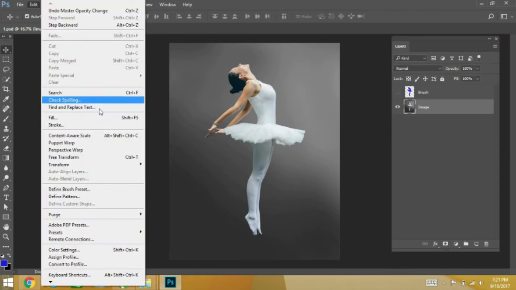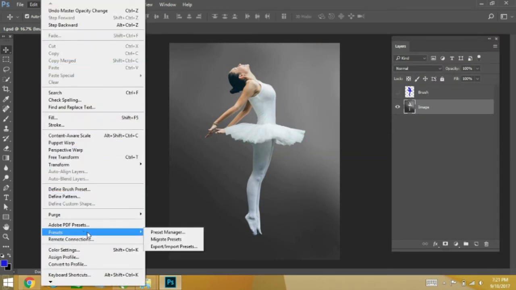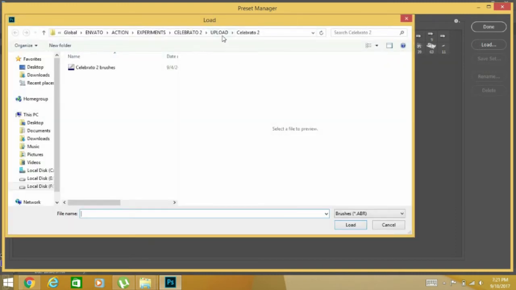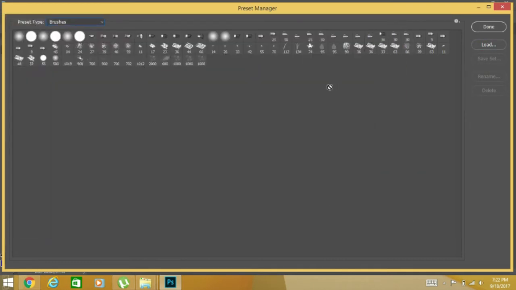Then we need to load brushes and actions. So from Edit, Preset Manager, then select Brushes, then Load. From the download zip file you can select Celebrato 2 brushes. So select that one and load. Celebrato 2 brushes loaded now.